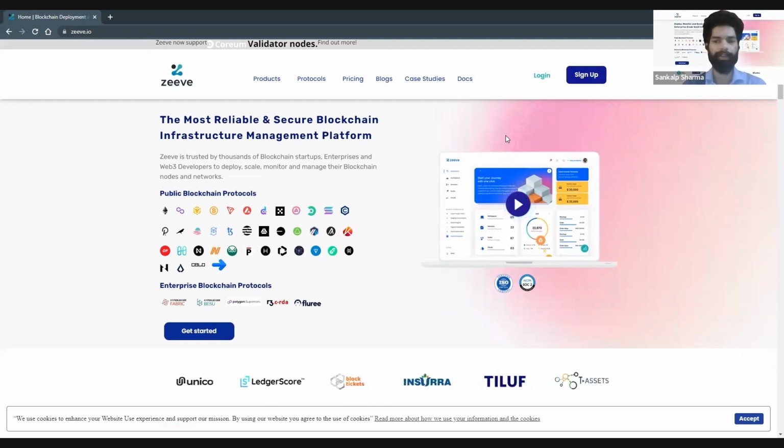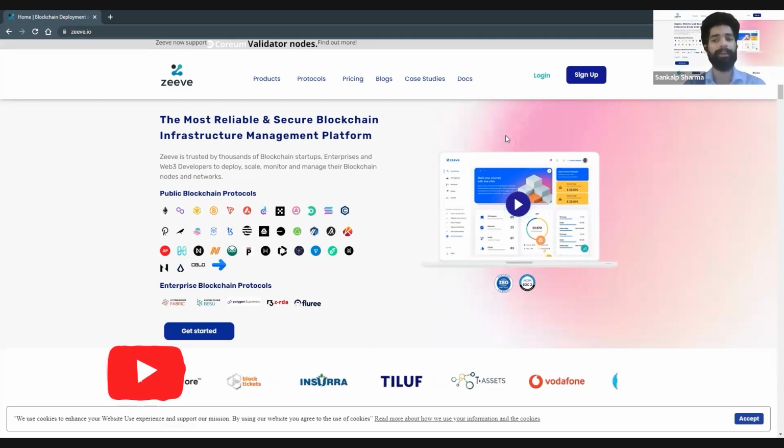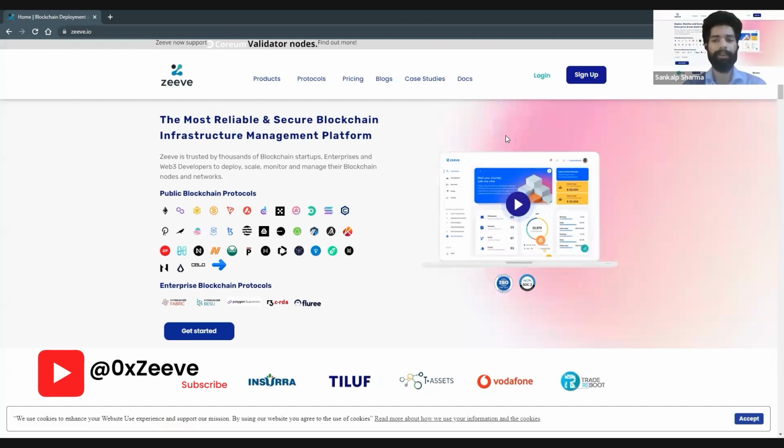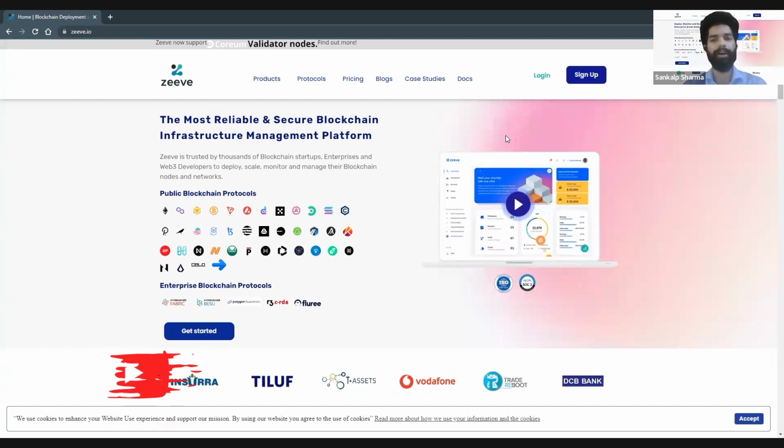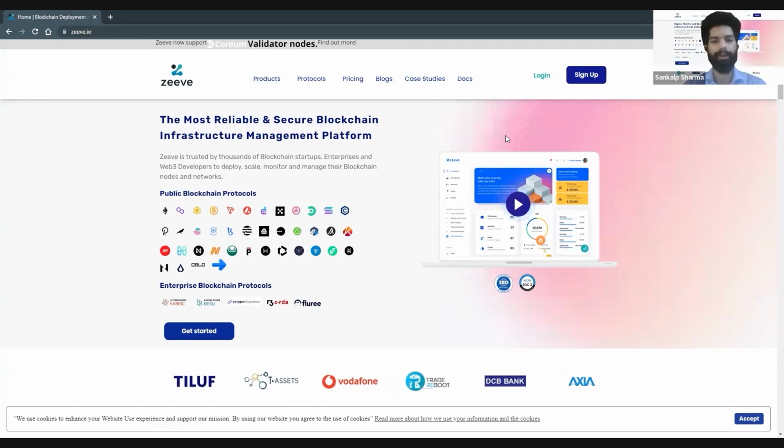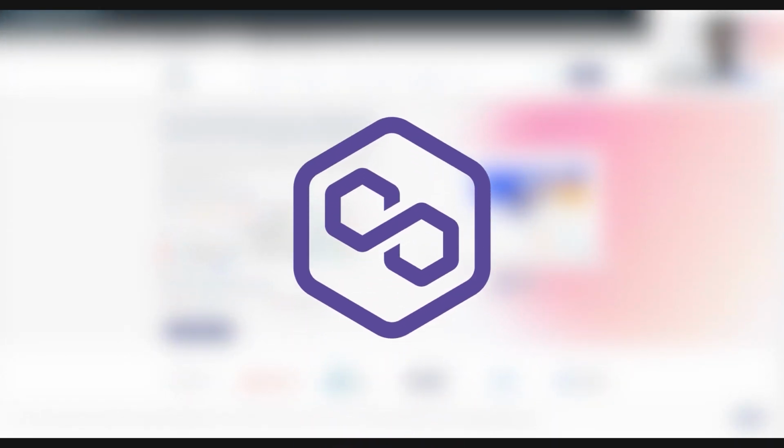Today we'll be showcasing another exciting protocol. It's actually quite old in terms of when we integrated it into the Zeeve platform, but today we're going to be covering all the good bits that Zeeve provides to any developers or DevOps engineers who are looking to set up their nodes, networks, and endpoints for Polygon.